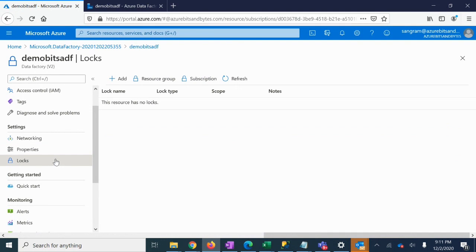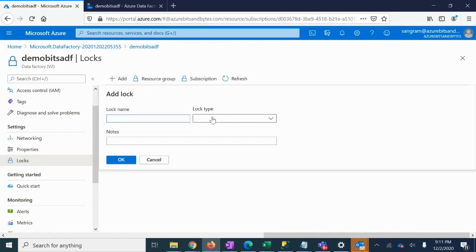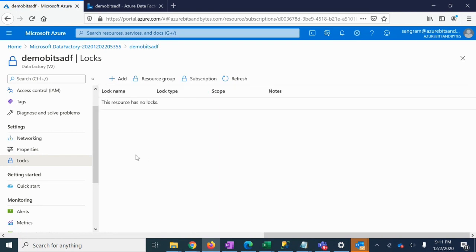And then coming to logs, so I can put two kinds of logs, that is read log and delete log. So if I put read only log, then no one would be able to modify anything for this data factory. And if I put delete log, it means I'm not allowing anyone to delete this particular data factory. That is the intention behind delete log.